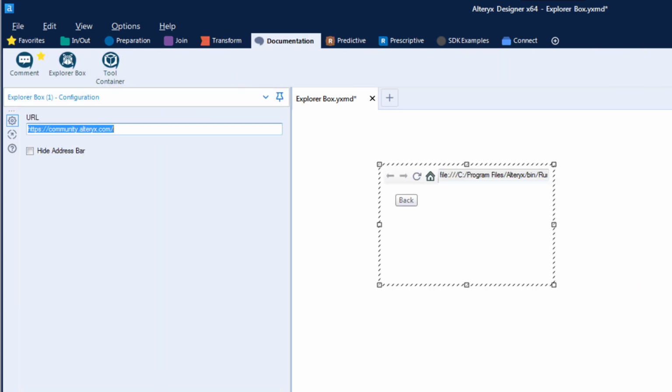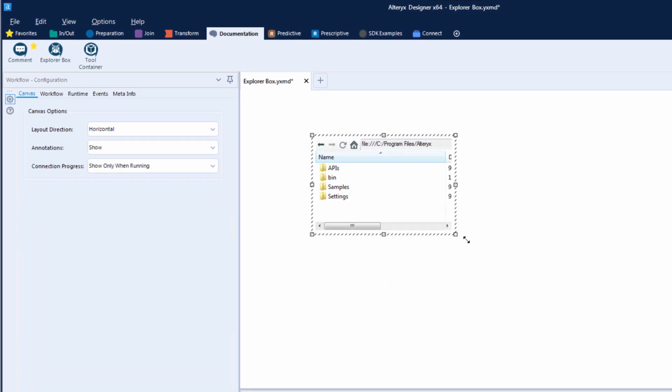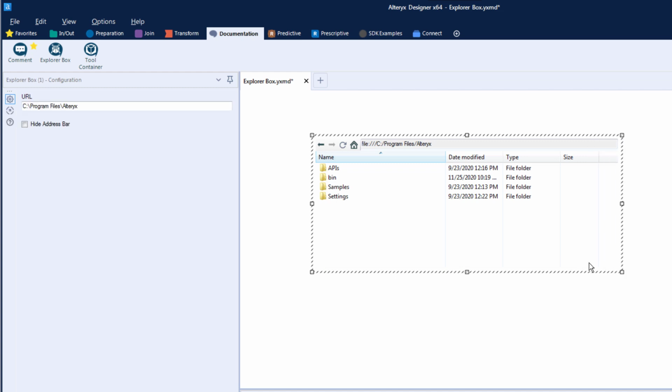In the configuration window, we can include a URL to the respective web page, directory, or file. So here, I will put a path to the Alteryx directory, which for me is my C drive, then program files, followed by Alteryx. When we click back on the canvas, you can see the directory appear. Now we can use this directory as we would in any usual scenario.